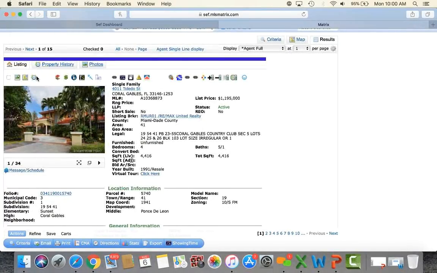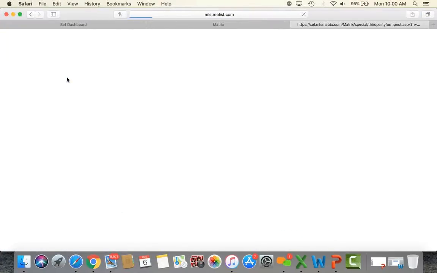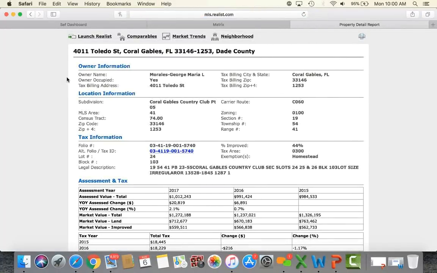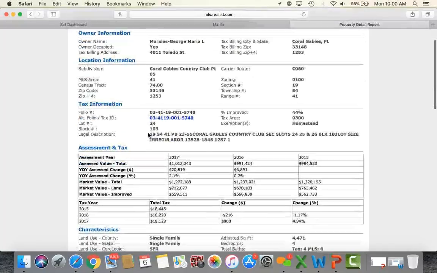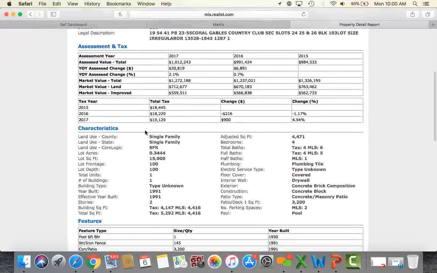The next little icon would be property history, which is also the same thing as this right here. All right. There are some icons here I'm going to skip simply because we don't really need to use them. So I will skip the data co-op option, and we're going to go right into Realist. So Realist or IMAP, either one tells me who's the owner of the property and the last transactions for the property. So when I click on Realist, it'll open up a Realist report letting me know that the owner of the property is George and Maria Morales. And if you follow the history of the property, you'll see that in 2017, their tax bill was $19,129.